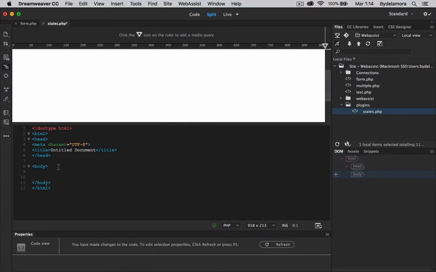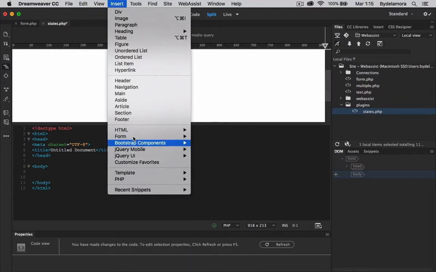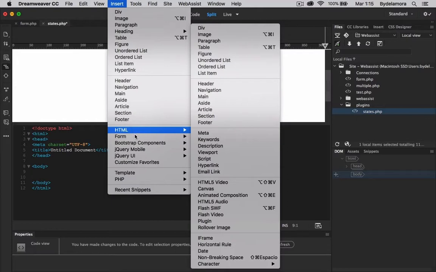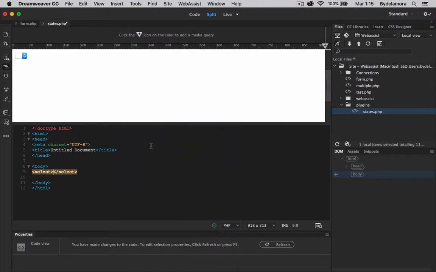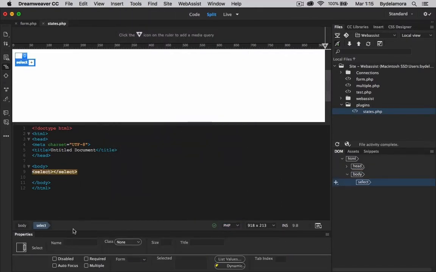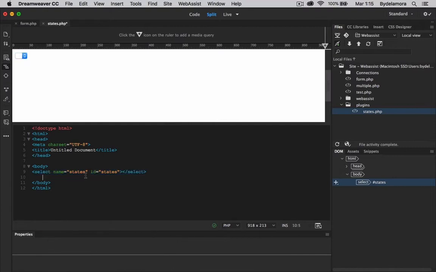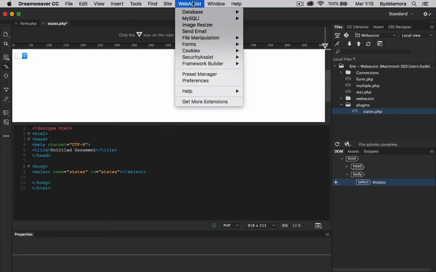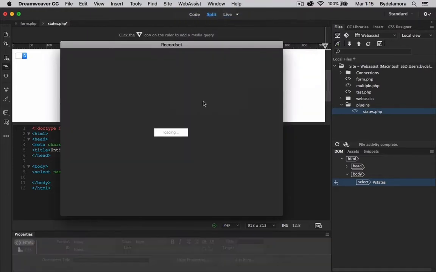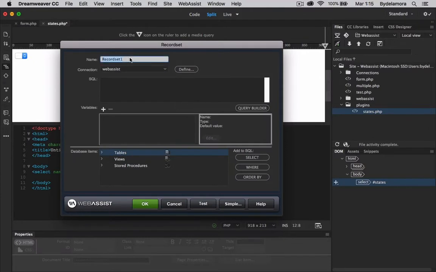So inside of the body, we're going to insert a select. Insert, HTML, form, select. We're going to call this states. From here, we're going to create a new record set. WebAssist, MySQL, record set. We're going to call this states list.